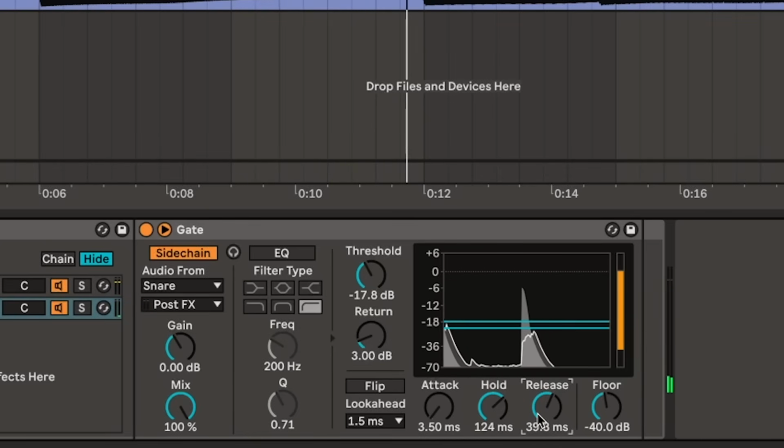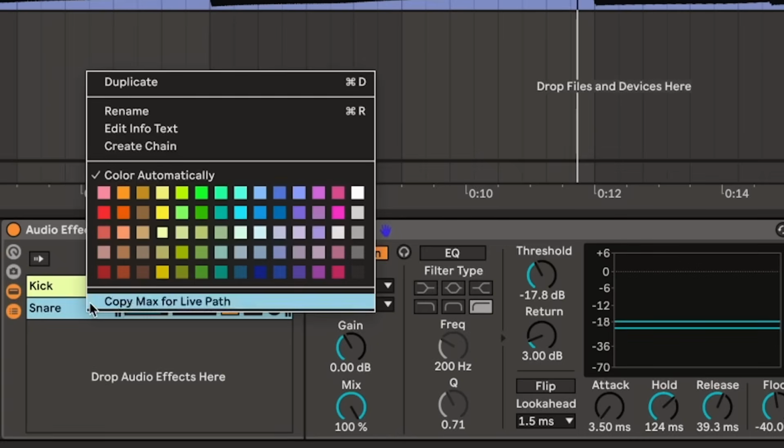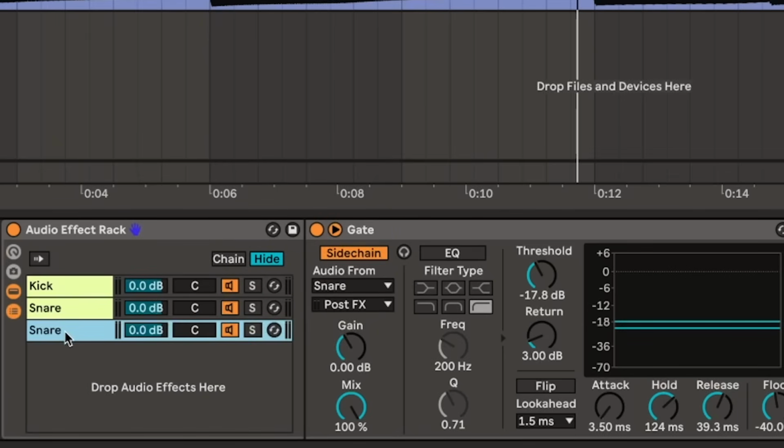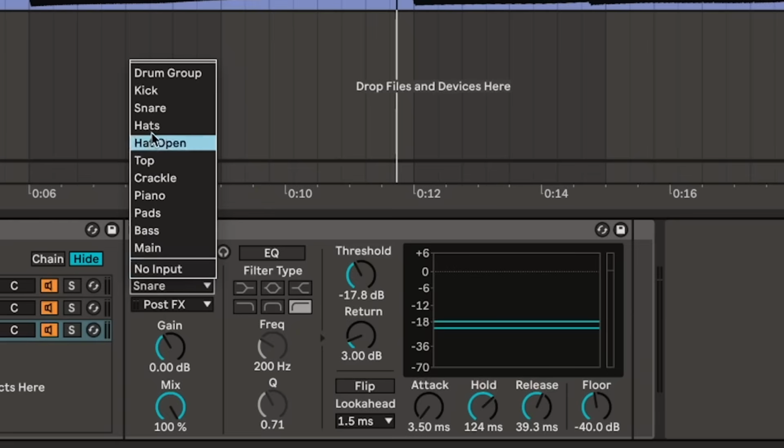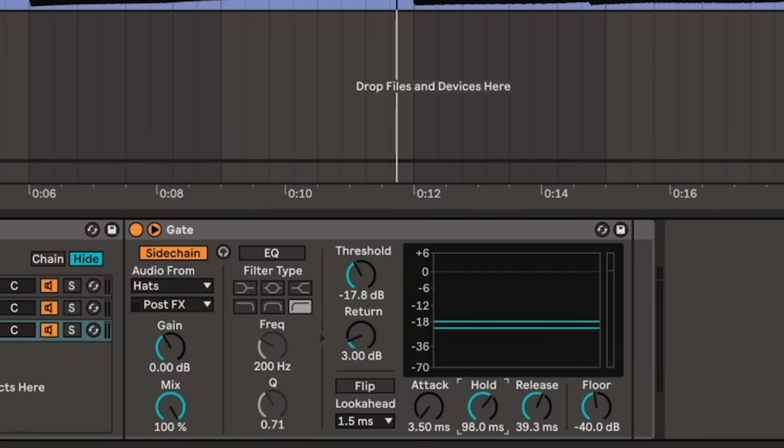Now that our snare has some nice crackly texture to it, let's duplicate the chain one last time and add some texture to the hi-hats. As we're using a very small and short hi-hat sample here, I'm already gonna decrease the hold and release times.